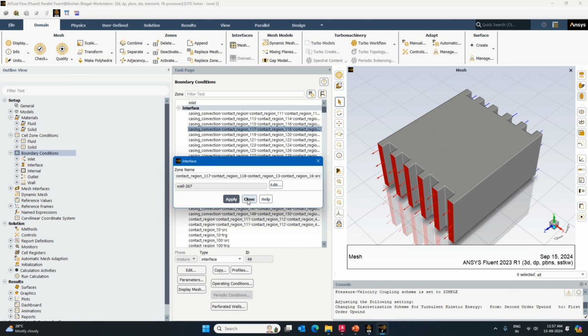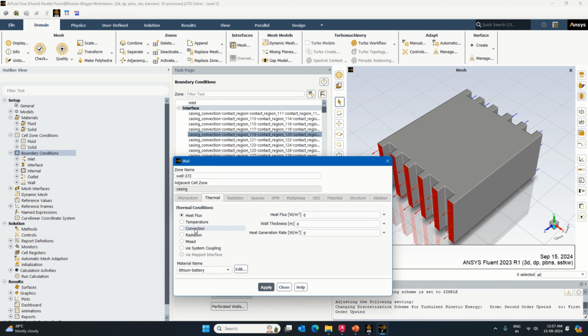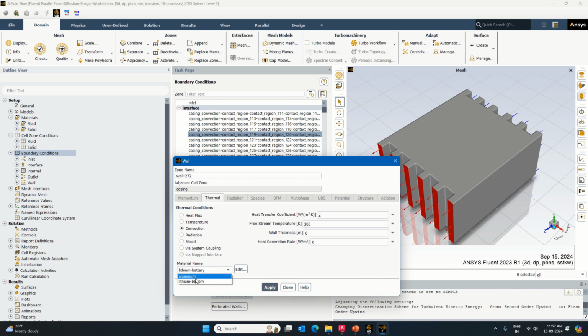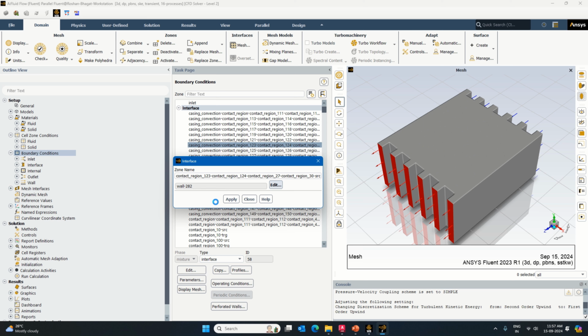So make it apply, close. So depending on how many casings we have, accordingly the things will go on to increase. So here 2, then aluminum, make it apply, then close, make it apply, close. Then casing convection, go here inside, convection, I will put it 2, aluminum, make it apply, then close, make it apply, close. So everything we have to select.